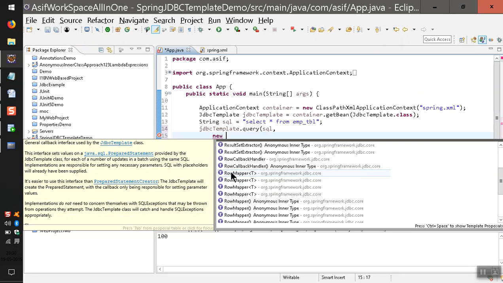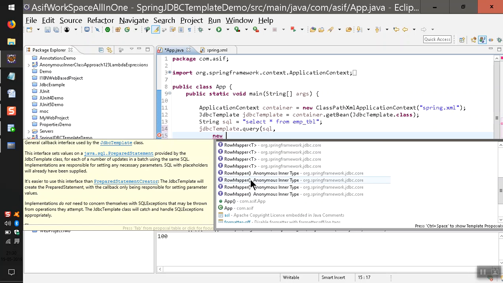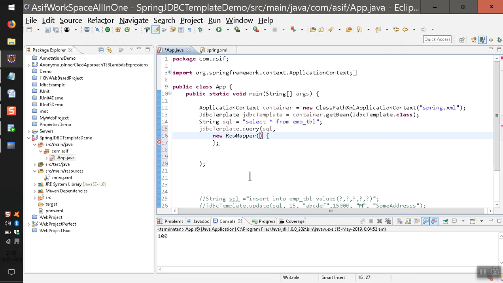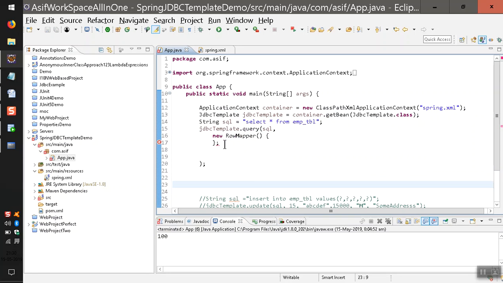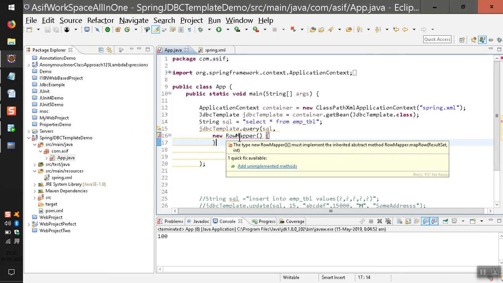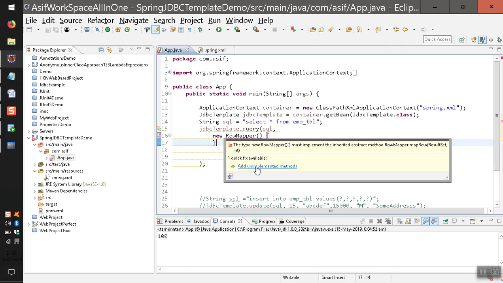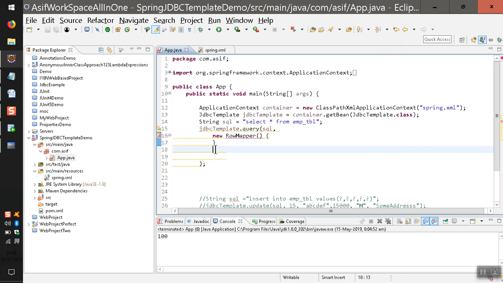Okay. So let me remove the semicolon. Now done. Now again showing some error. Let me place my cursor on the RowMapper and it's saying to add the unimplemented methods. When you place the cursor, let me add unimplemented methods. Okay, done. Now it has added unimplemented methods. Good, that's a good thing.